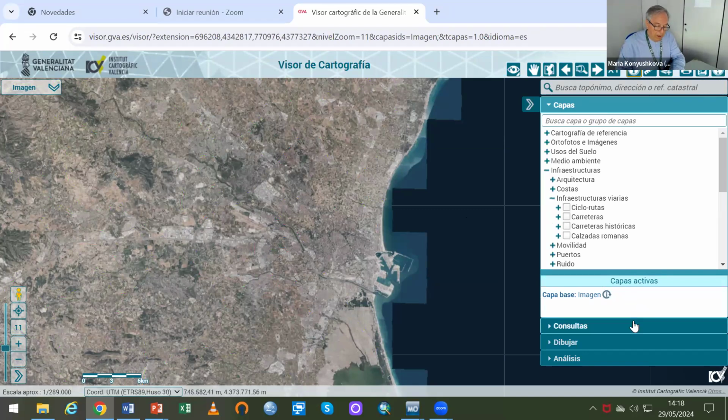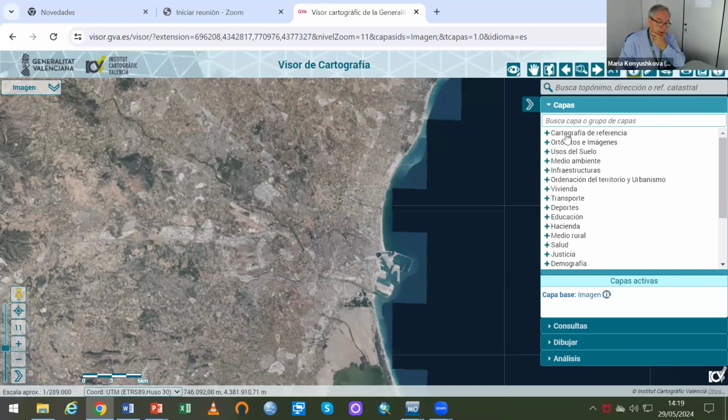They will be shown here in the capas activas, and you can adjust the transparency of the layer for some kind of visibility of two layers. But this is no mathematical combination, it is just a matter of transparency to show some information about another one that you use for bases. And let's take a look at what we have, groups of thematic information.